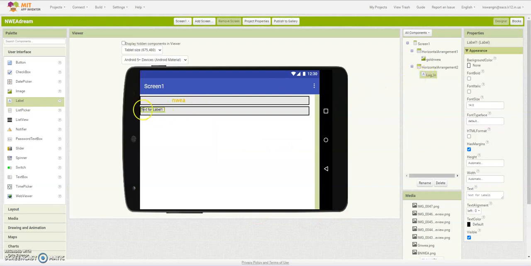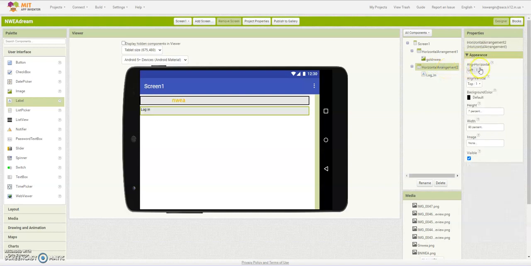That doesn't change my text, because all I did was change the code name. I didn't change the text. So over here in properties, it says text for label 1. I'm going to change that to say login. So I can see it on here now. It's on the far left, but in my NWEA picture, it's centered. So I have to go back to my horizontal arrangement 2, the one that my login words are in. The very first properties at the top are align horizontal and align vertical. I'm going to change both of those to center.